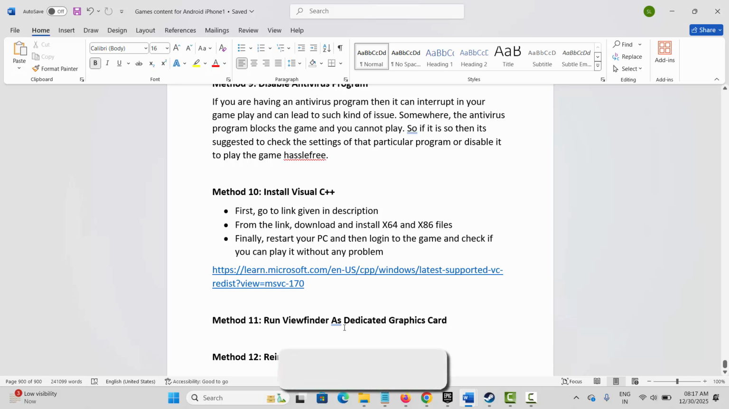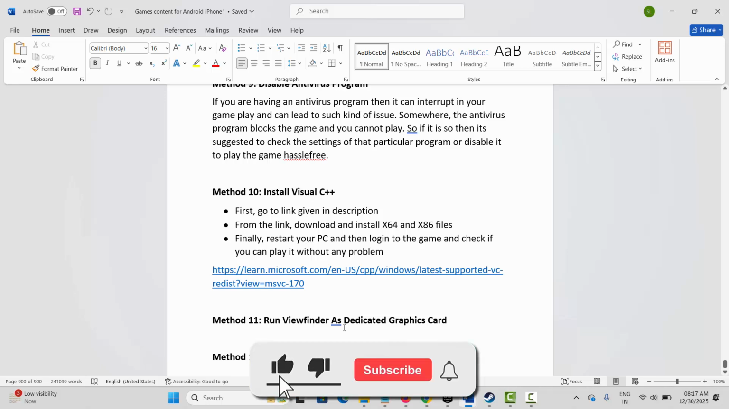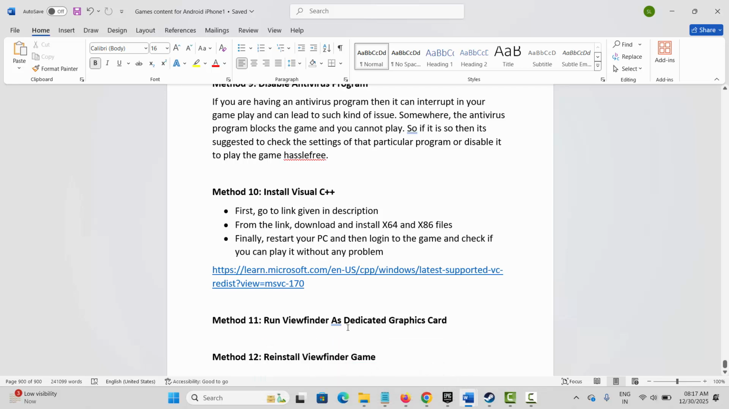So these are few suggested solutions to fix Viewfinder game crashing at startup, lagging, freezing, showing black screen, or not loading error on PC. So that's all for now in this video.